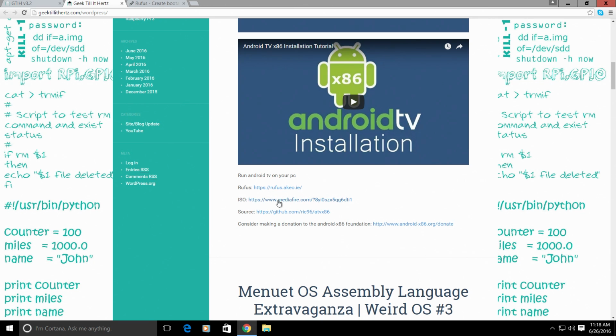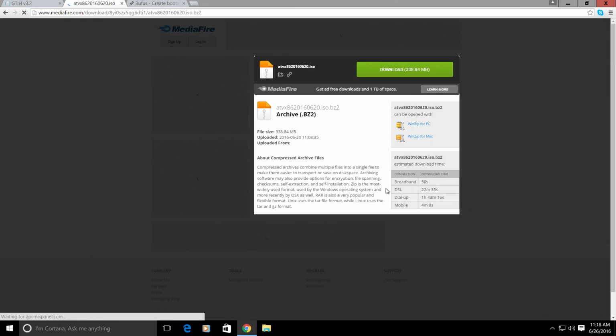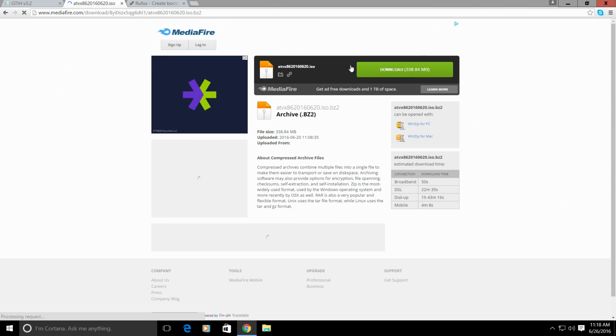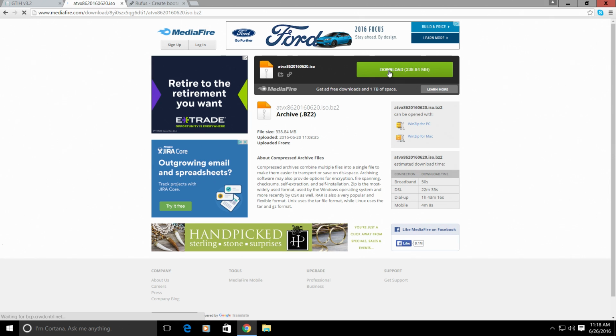We want to download the ISO. Now this is a MediaFire link. It's 338 megabytes large. Go ahead and click on this link and download it.